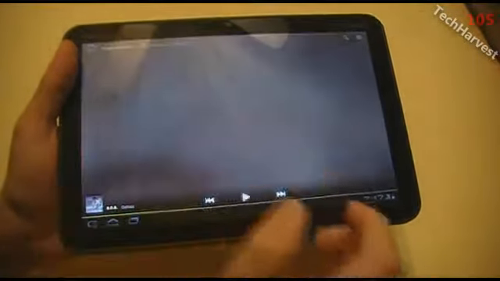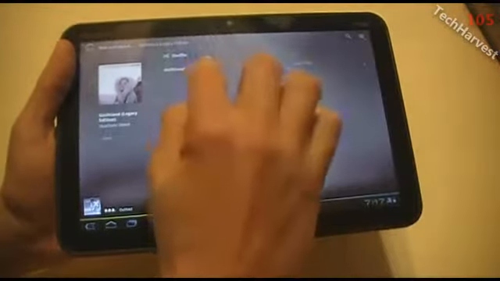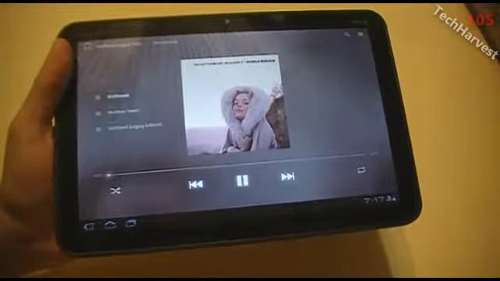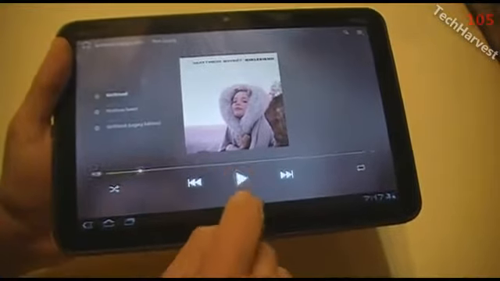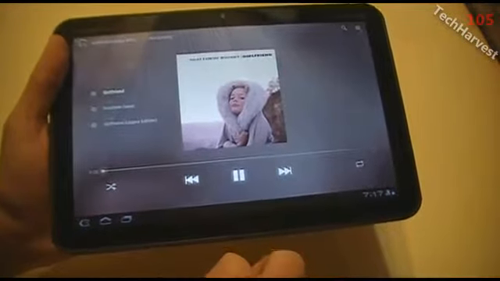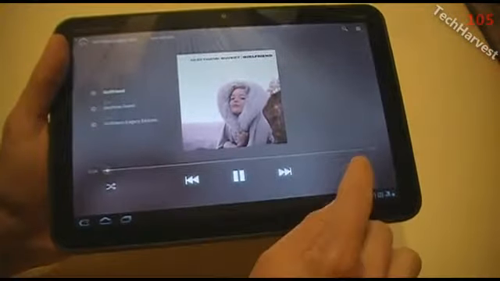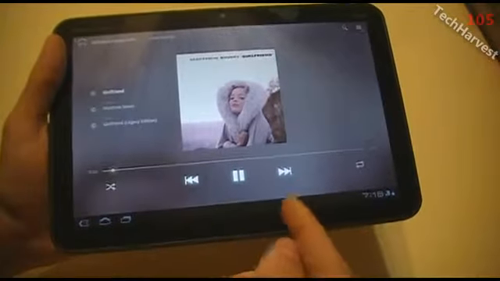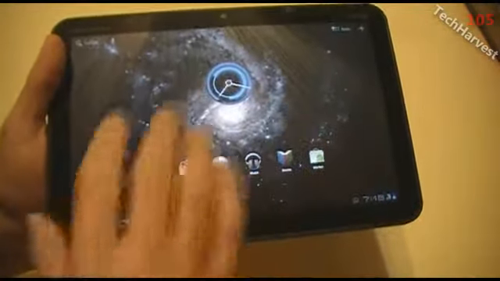So let's just click on one of these, click on it here to play it, and there we go. And it's playing. You can fast forward it, you can rewind it, you can pause it, you can go to the next track, you can do a shuffle on here, you can do a loop, and if you want to get out of here and go to your home screen, the music will still be playing because of the multitasking.